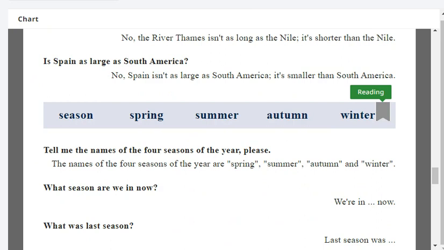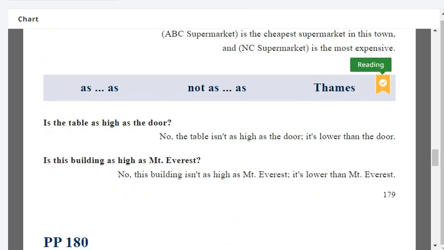Lesson 29, page 179. As... not as. Is the table as high as the door? No, the table isn't as high as the door. It's lower than the door.